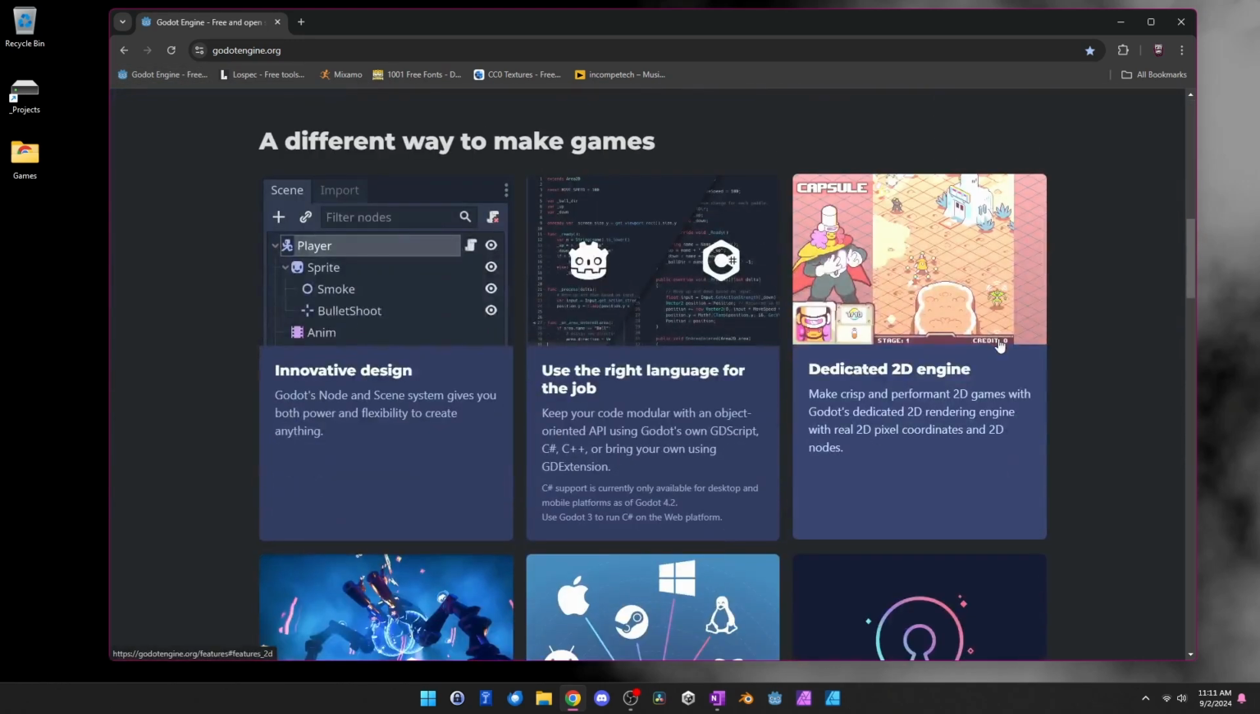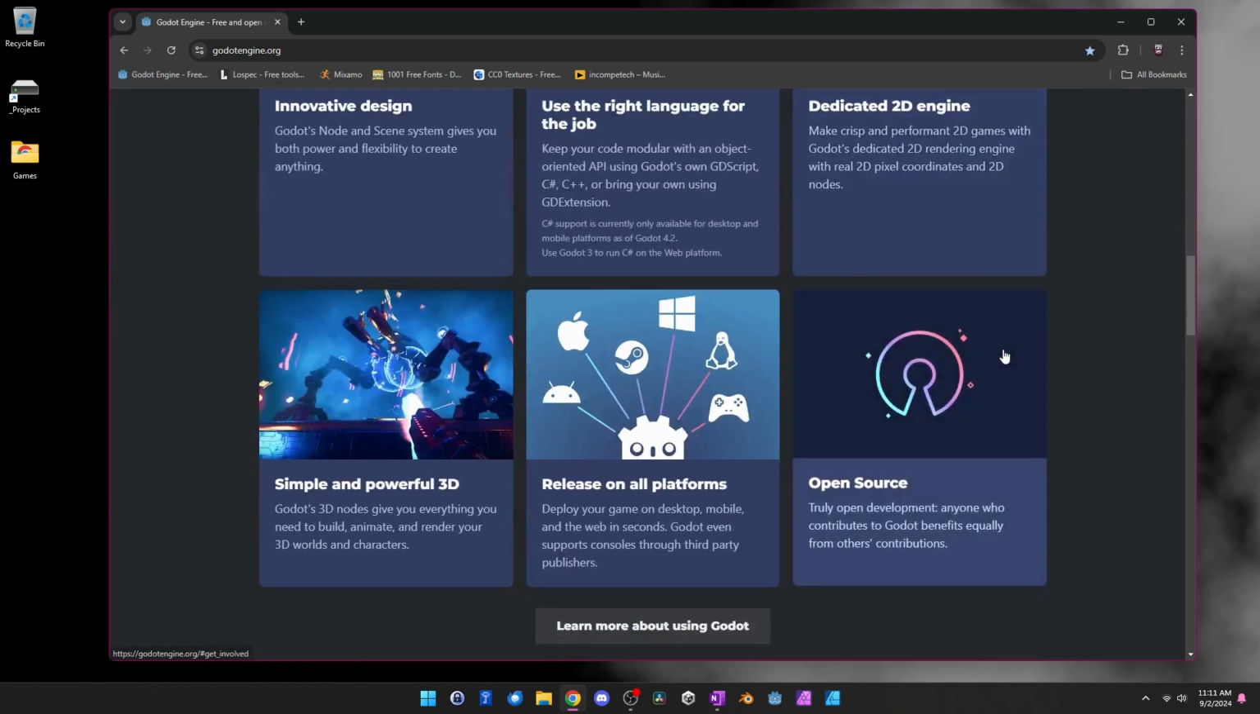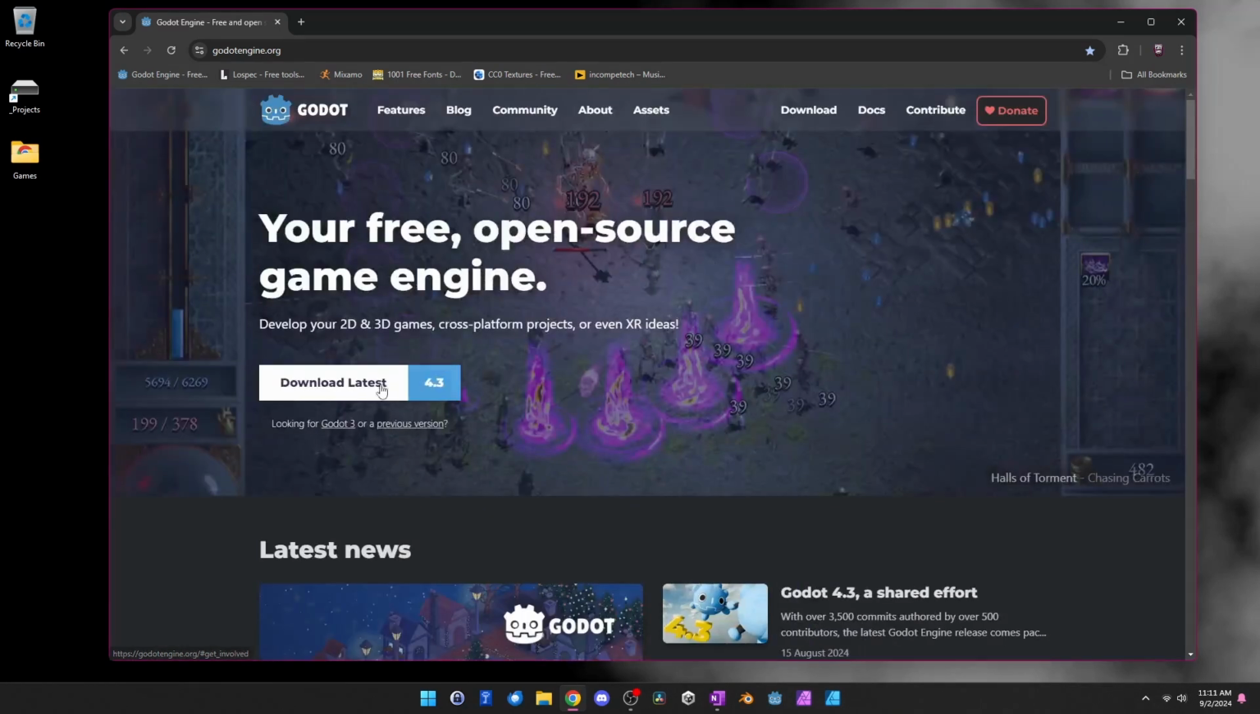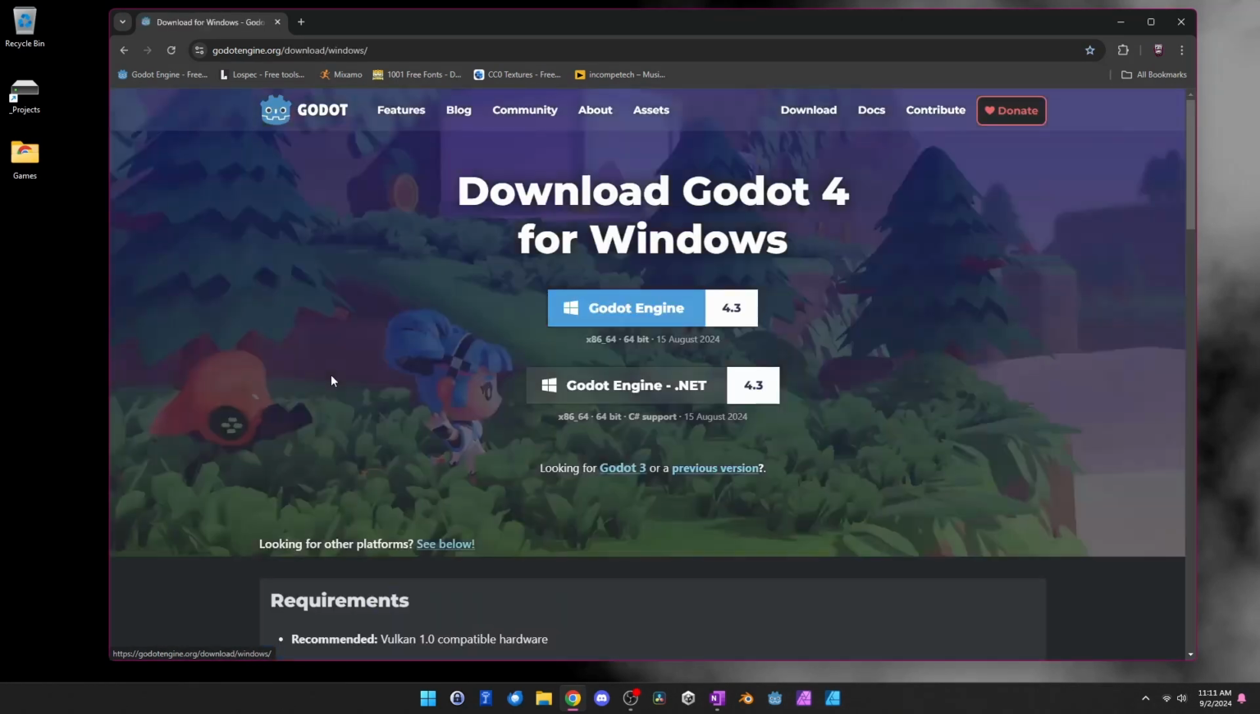Today I'll be covering basic project setup and getting a simple functional environment created, which future episodes will then build upon. I'll be using Godot 4.3, downloaded from the GodotEngine.org website.